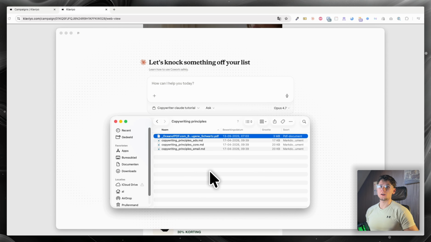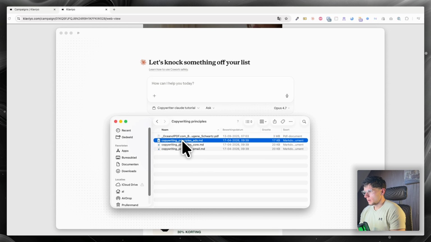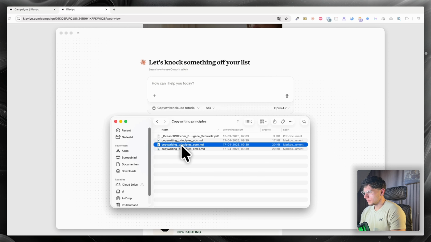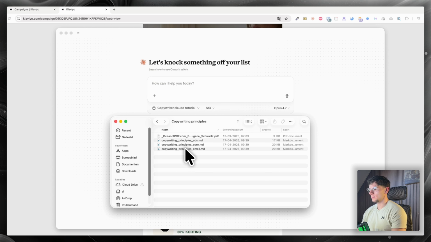So Claude can directly take its knowledge from one of the best marketing books ever created, copywriting books to be more specific. Then we got copywriting principles for ads, we got copywriting principles for core in a markdown file, and you got copywriting principles for the email in a markdown file.